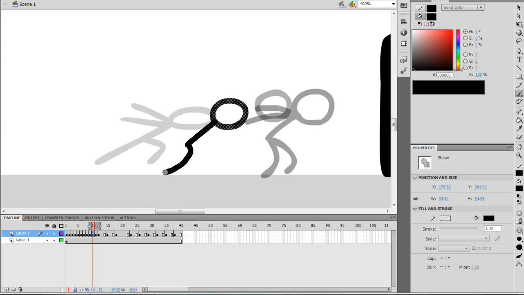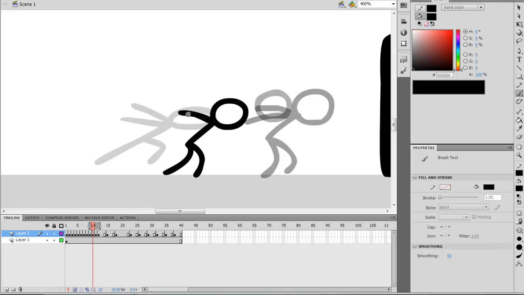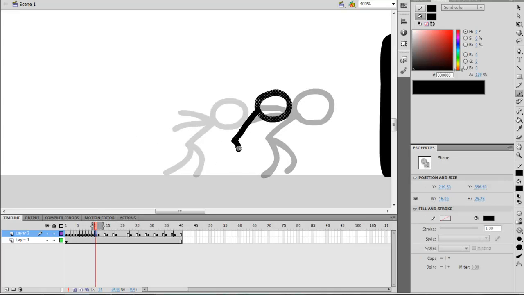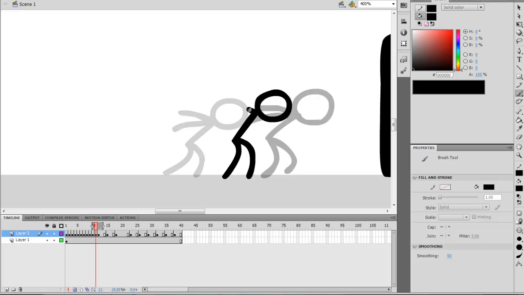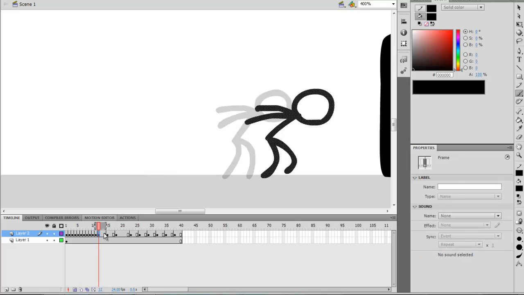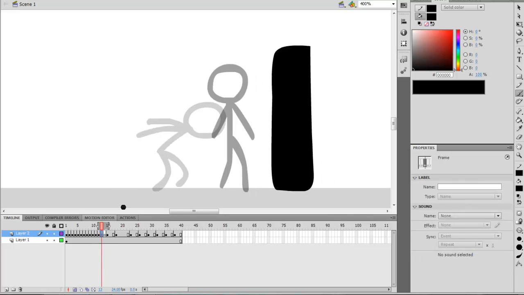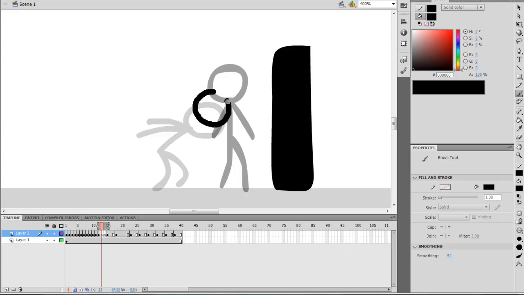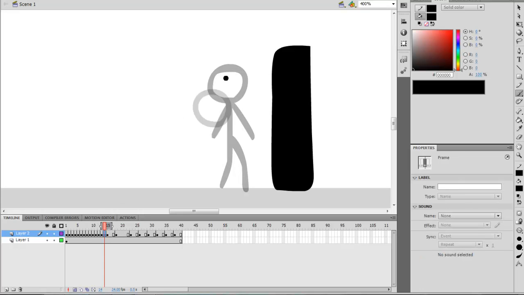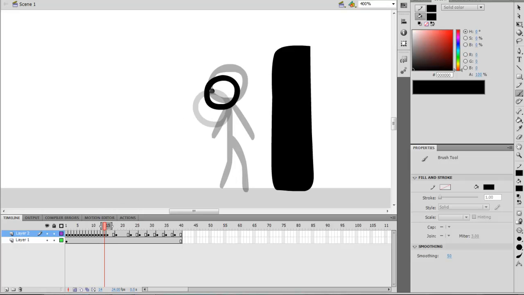So the legs are going to start to slow down, angle upwards like that, and we have to do the same here. His head is going to go up like that.